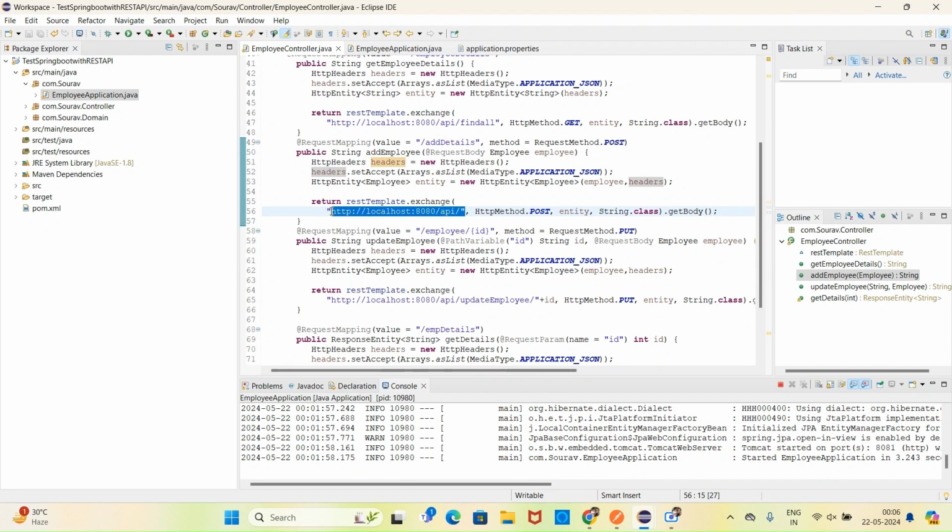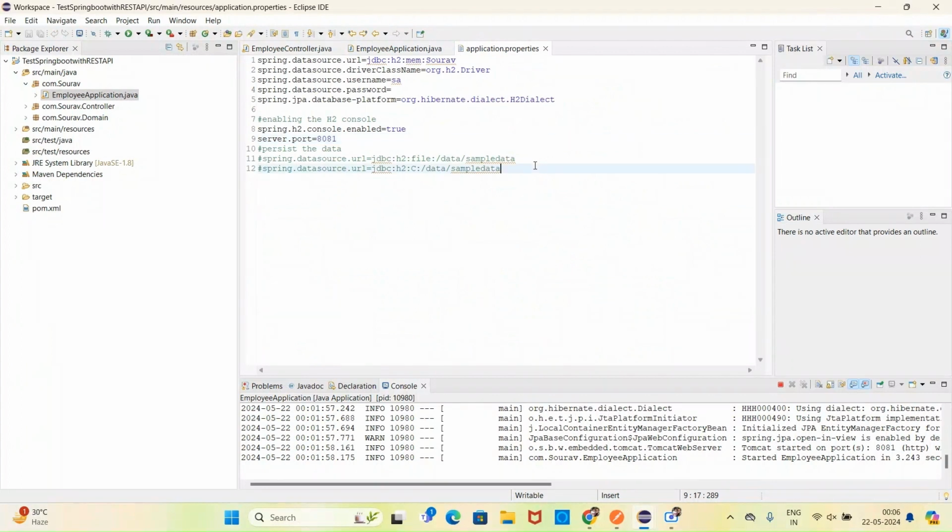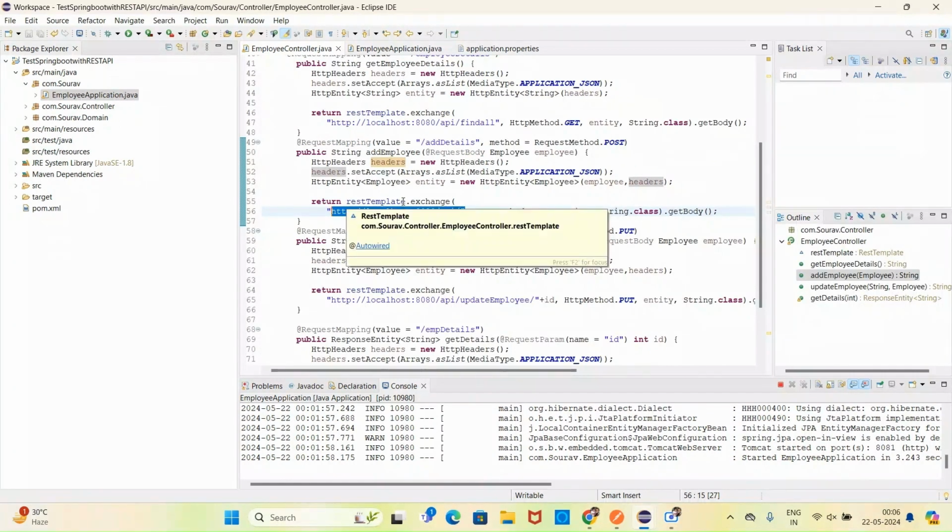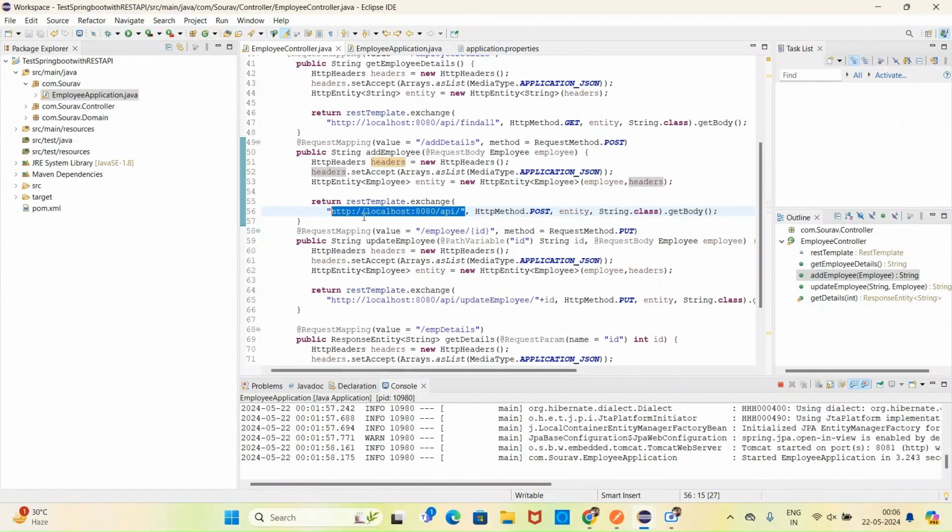If you want to change that API, instead of passing the API URL directly from your code, you can either create a constant or use the application.properties file and keep your API name over there. You just write the name there itself, along with the method name, whatever the operation you want to do.